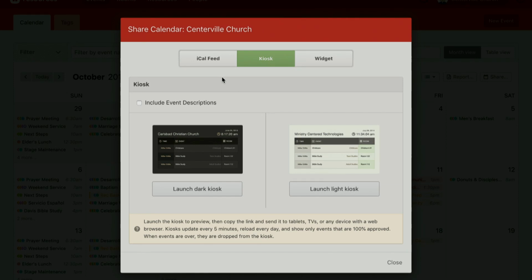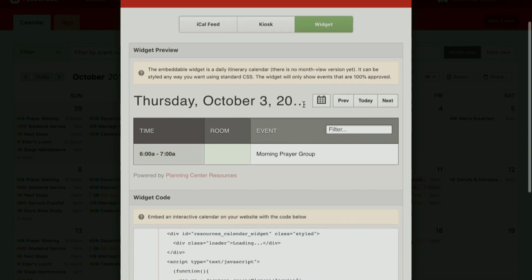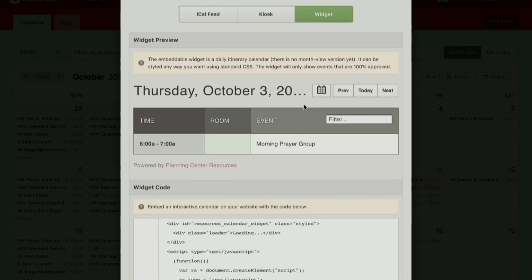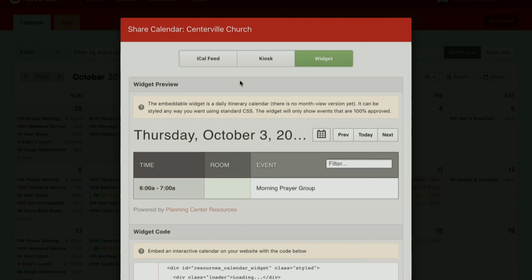I've also seen people use kiosks for conferences where they have an iPad or something next to each one of the rooms to say who the next speakers are. You can do that with the kiosk there. And then of course you have a widget. So if you want that same one-day view of what's going on on your website, you can add a widget to the website there.